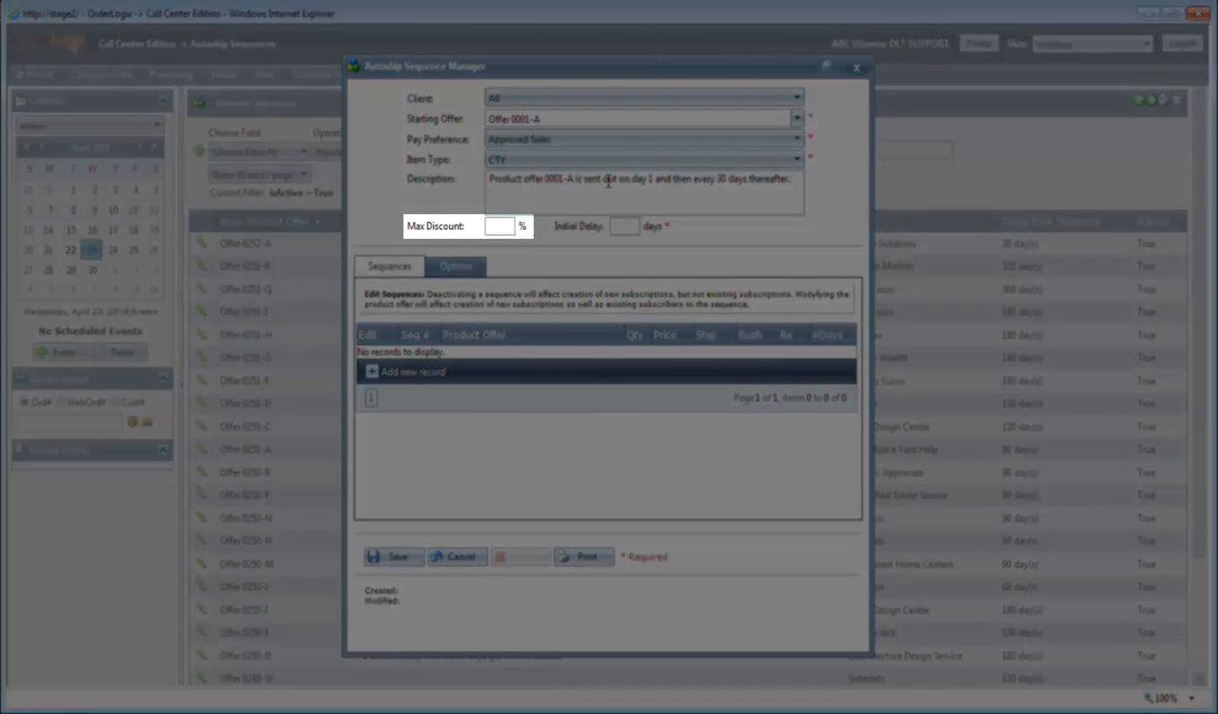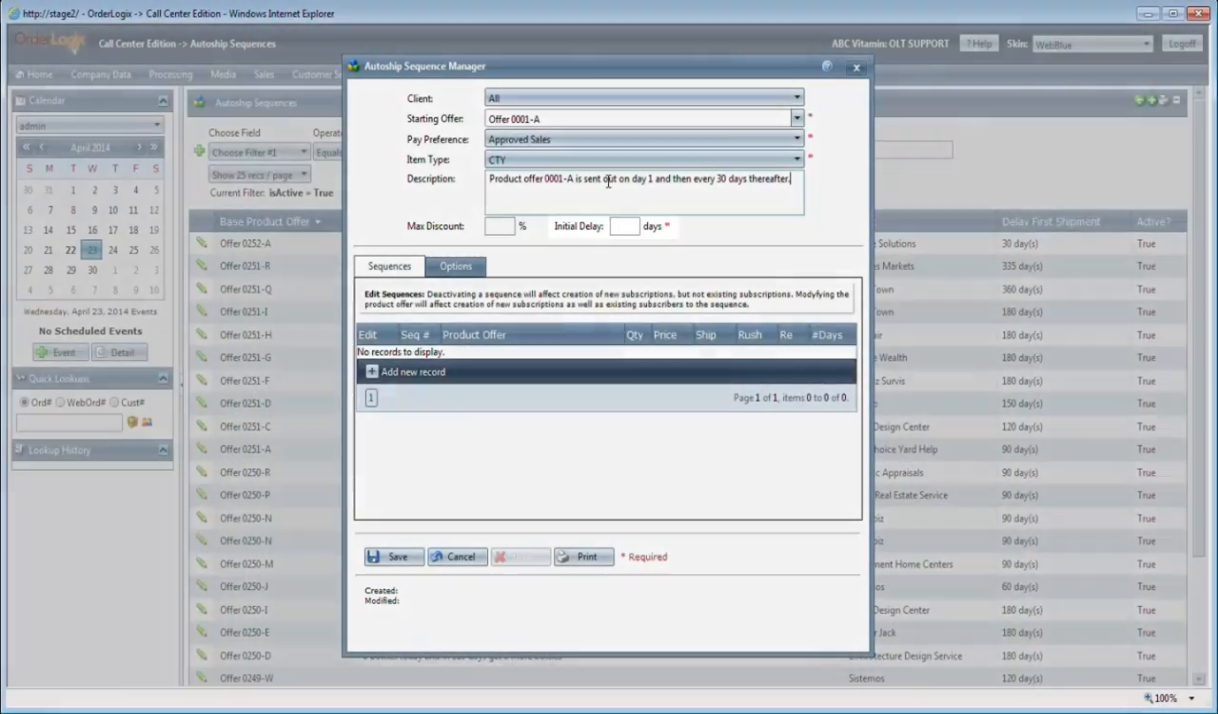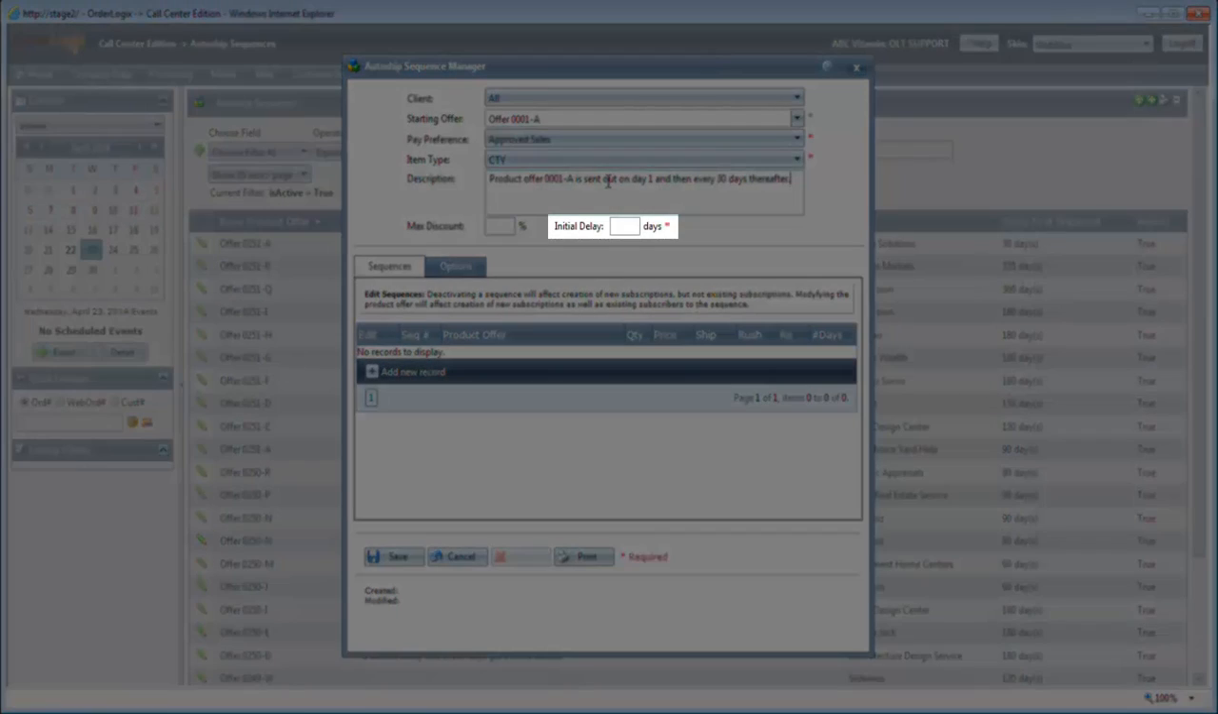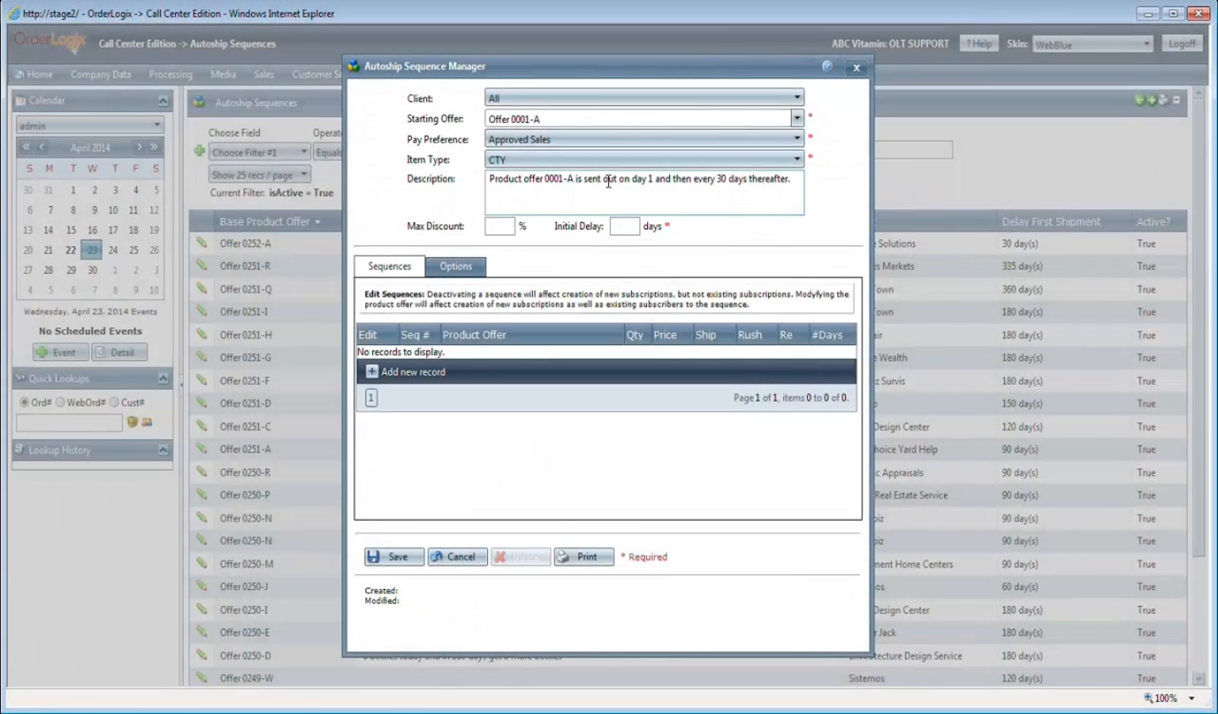Enter a value for an allowable maximum discount percentage before the system would require a manager override code, if you choose to. The initial delay field is required and will pertain to how many days the system will wait before generating the first automatic shipment for the sequence, providing that the customer is still active on the Autoship. The first tab that is displayed below is the Sequence tab, which will display what product offer is generated for the first automatic Autoship order, and so on.